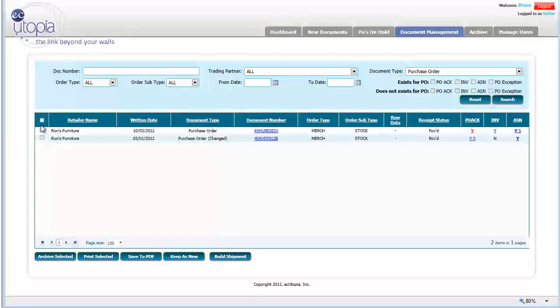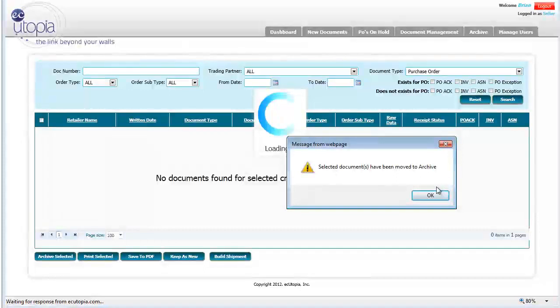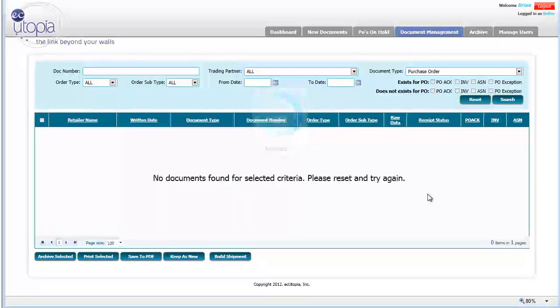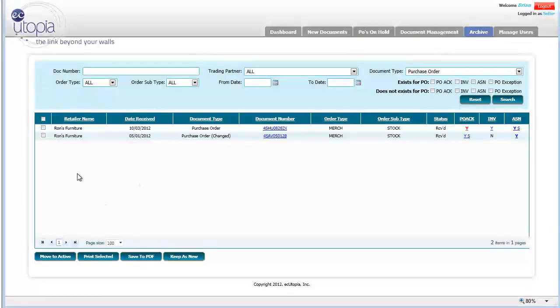To archive a document, all we do is select the documents. We're going to select both of our documents, hit Archive Selected, and you'll see that it comes back, tells us that it's moved them. We click OK. Now we notice that in the document management we have no orders.